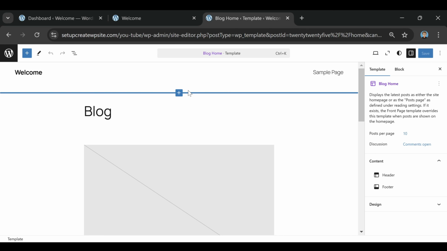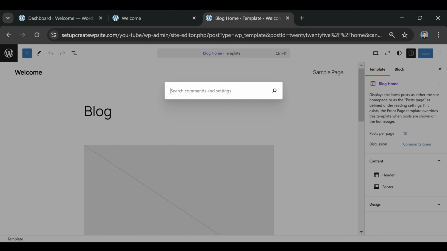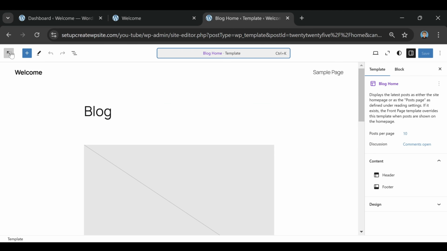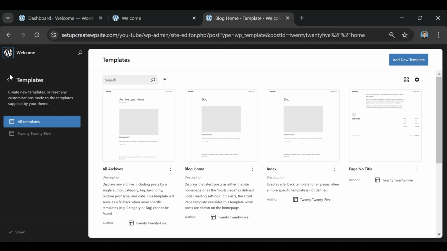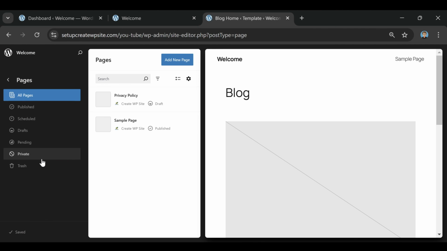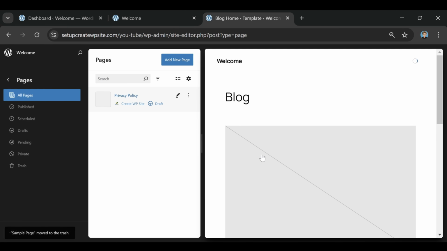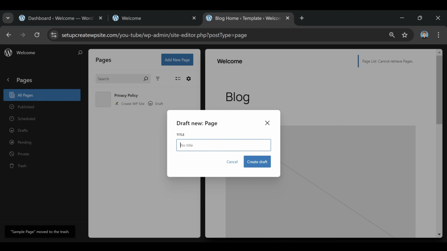So to create a new page, you can either go up here and type in add new page, or you can click on this open navigation button here. And then we can click on this back button here from templates. Then we're going to go to pages. And then I'm going to get rid of this one right here. And now we're going to click on add new page.